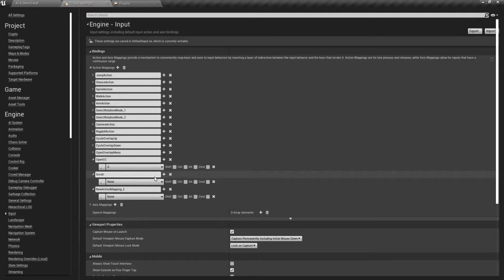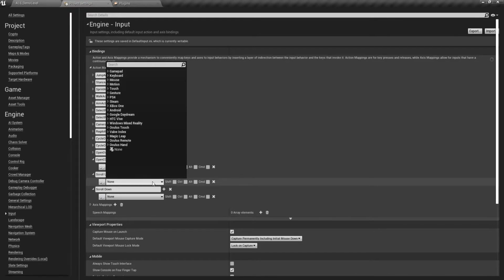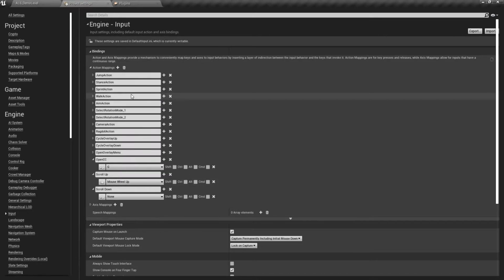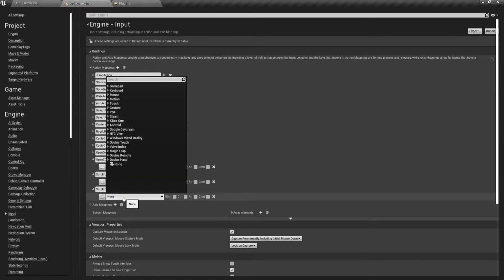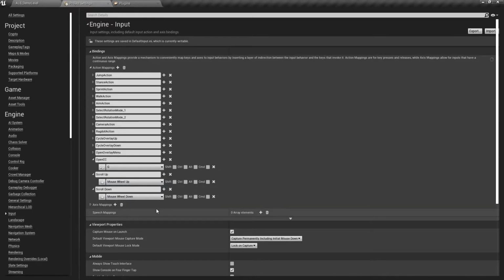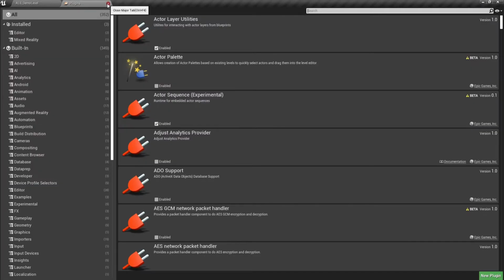Let's put the other ones in, called scroll up and scroll down. What these 2 functions are going to do is allow you to cycle through the clothing that you're going to have a chance to choose from. So just put mouse wheel in here. It's going to be called mouse wheel up, and then this one is going to be called mouse wheel down. Now we're all done with the project settings, so let's close this and close the plugins as well.